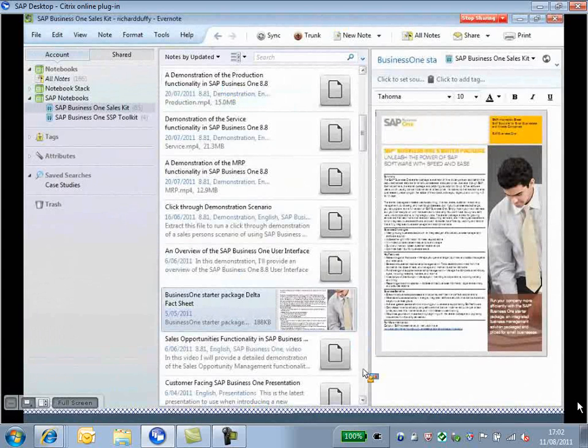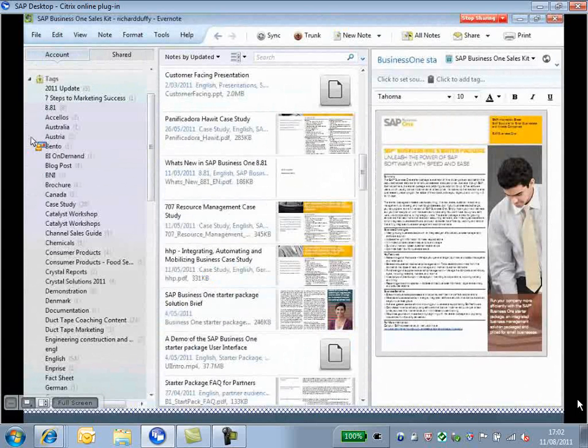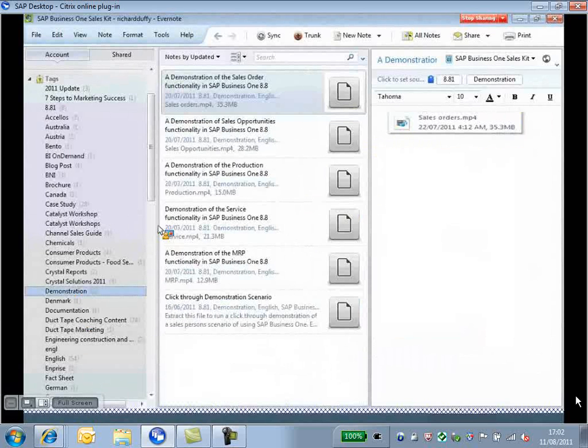Case studies, you name it, it's here, and you can quickly search through and find any of the information by using these tags. So, for example, if I'm looking for demonstrations, I just click on demonstrations, and what you then get is a list of all the available demonstrations in the system.